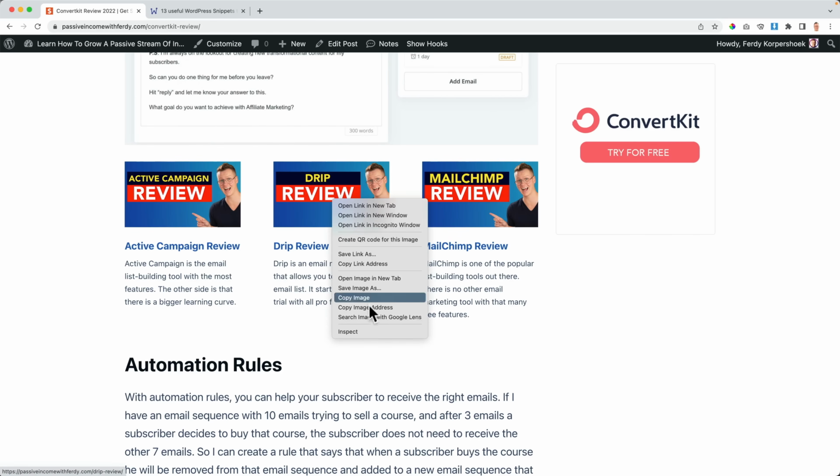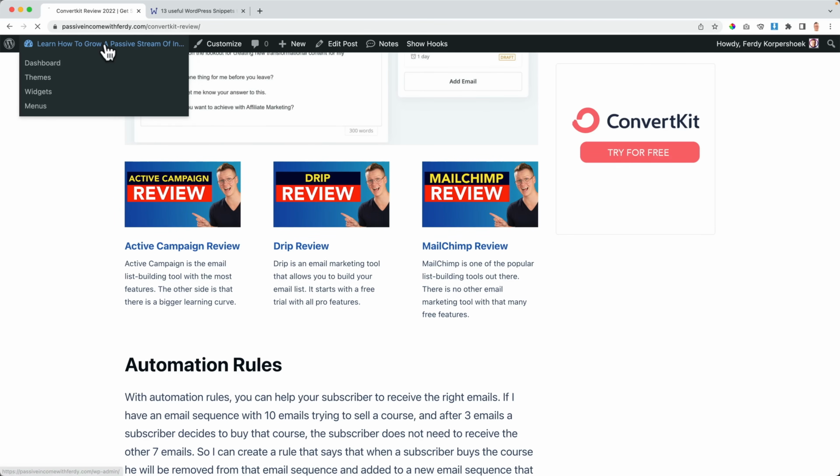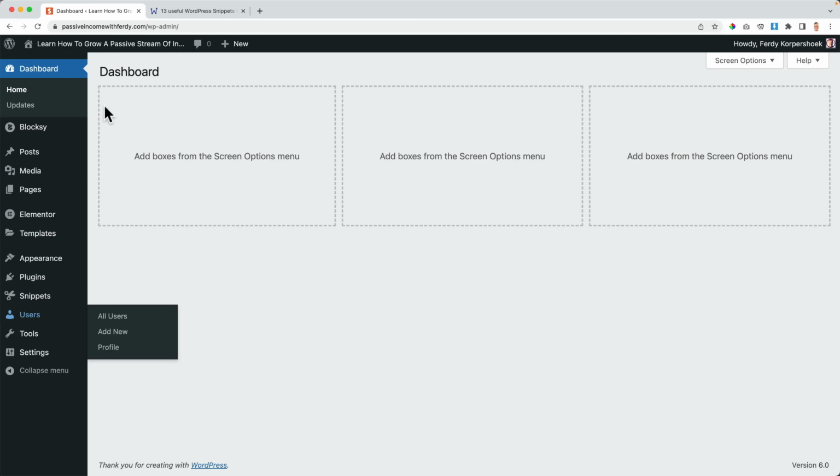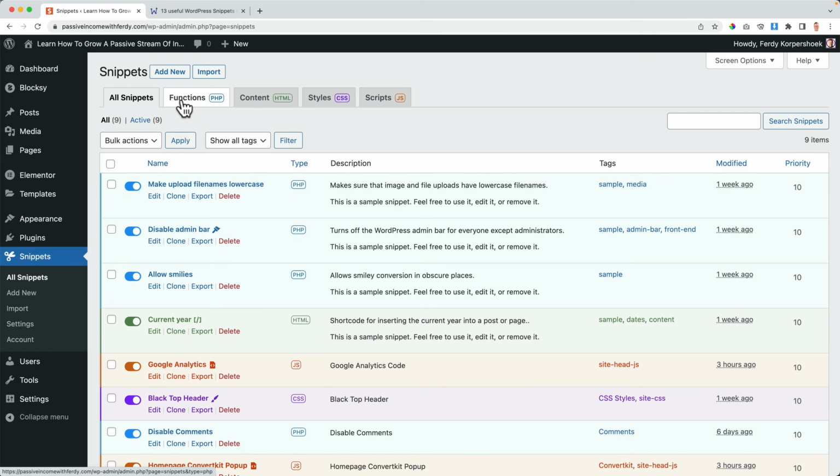And then I can do a right mouse click, inspect, and then I can style even further with the CSS code snippets. So that's how you can use PHP codes, HTML codes, CSS code, and JavaScript codes in your WordPress website using Code Snippets and Code Snippets Pro. Okay, let's do one more.